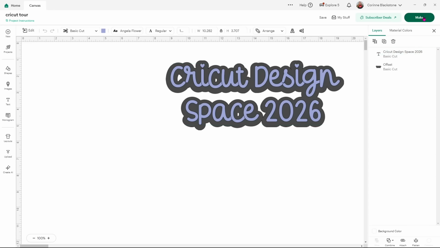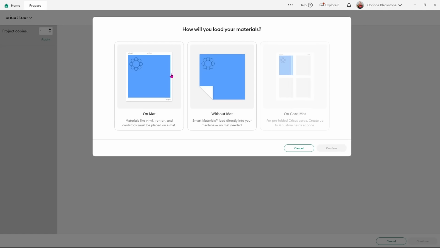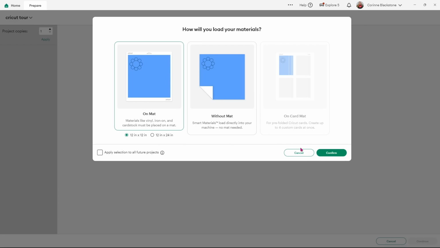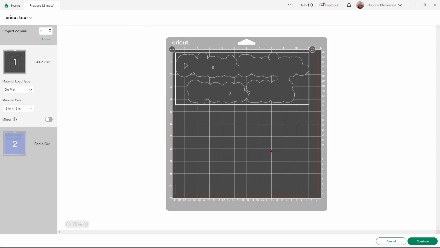And then you have your make button, which is what's going to take you to the screen to get you ready to create your project. Now, I do have a machine right now that is one that can cut off matte. So because of that, it asks me to choose whether I want on matte or without matte. For this, we'll do on matte and click confirm. Then you'll see it pulls up my designs here on my mats, and that's how we're going to cut.